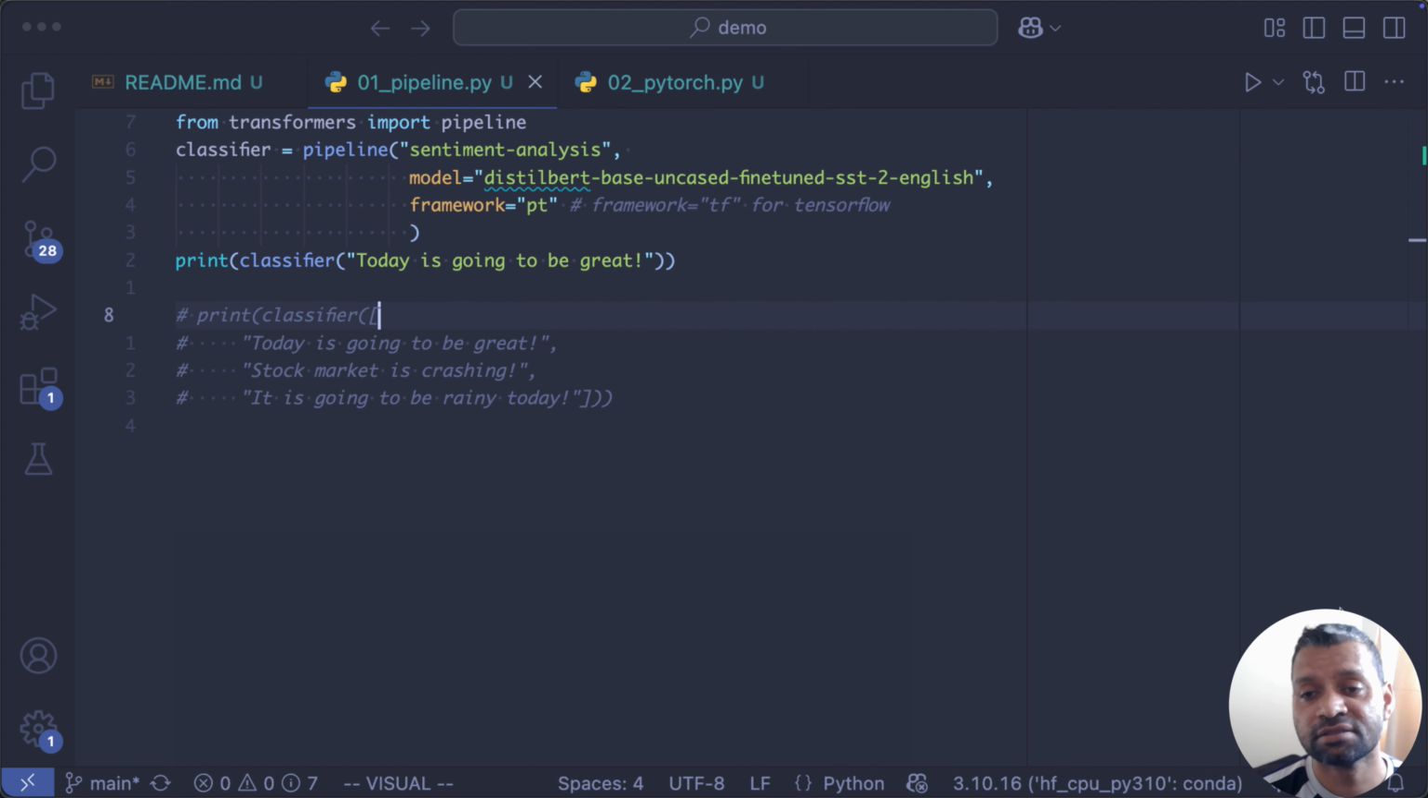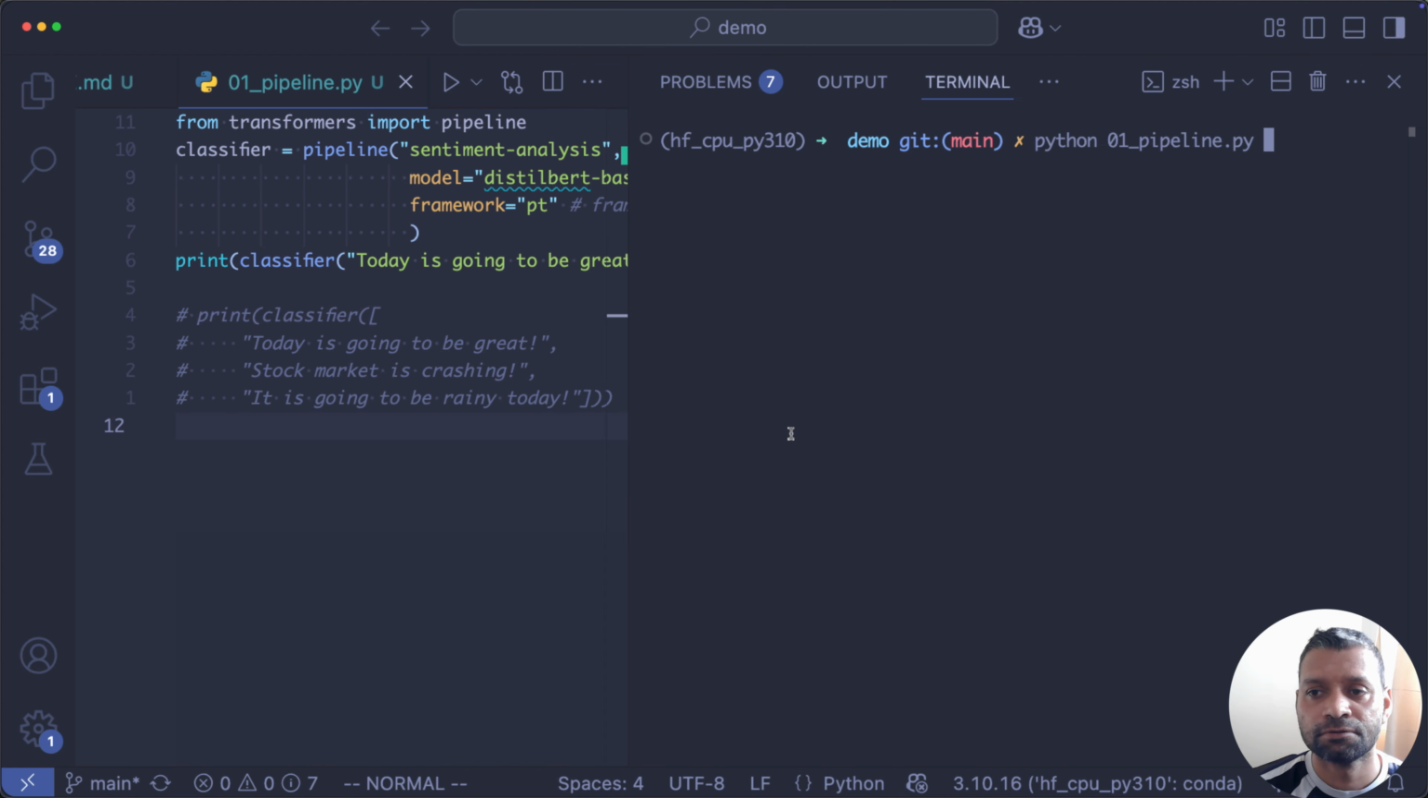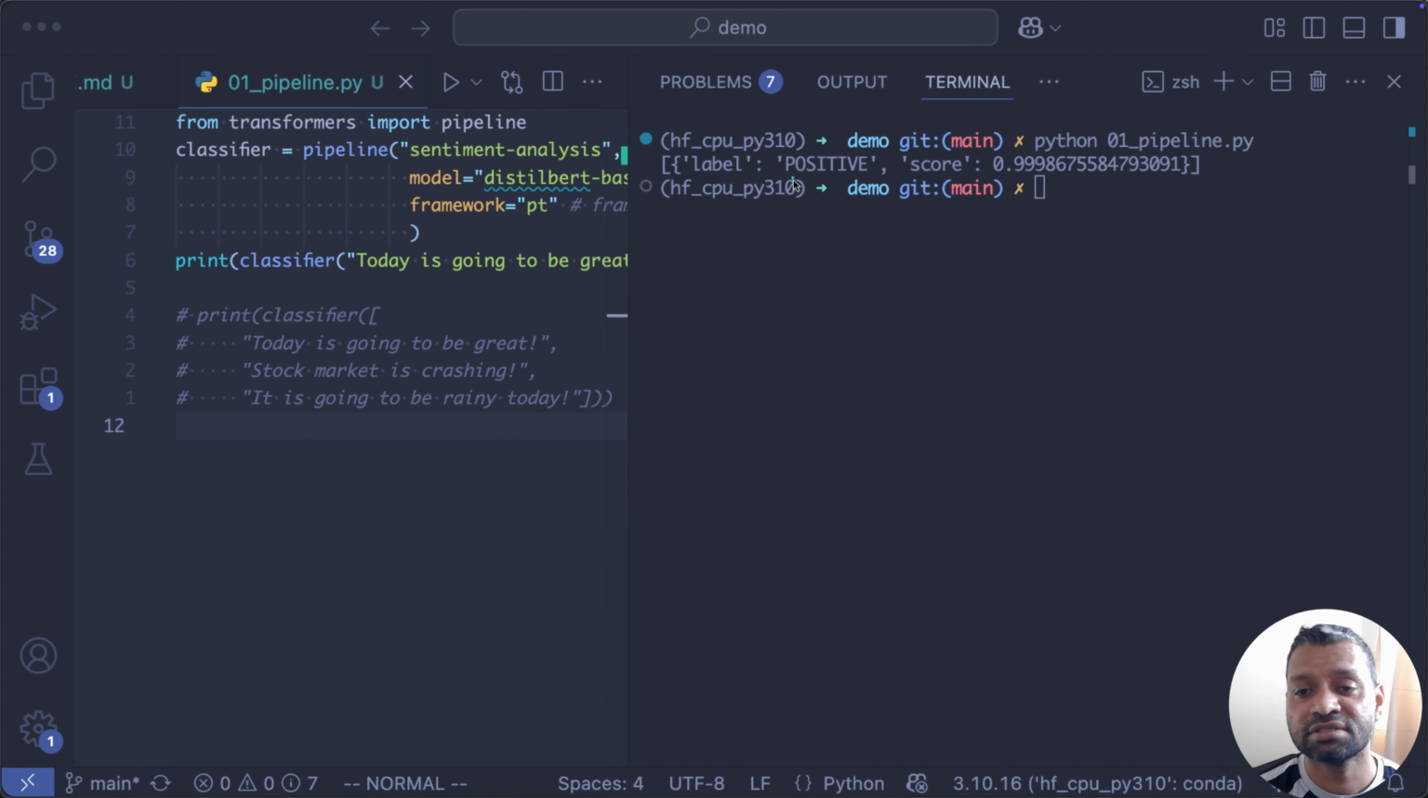Let me run this and see what happens. So when I run this, it is going to take some time to process this input, and it is going to tell me whether this is a positive statement or a negative statement. As you can see here, it has come back with a positive label with 99% certainty. So this model thinks that this particular statement that I have given, which is "today is going to be great", is a positive statement with 99% certainty.